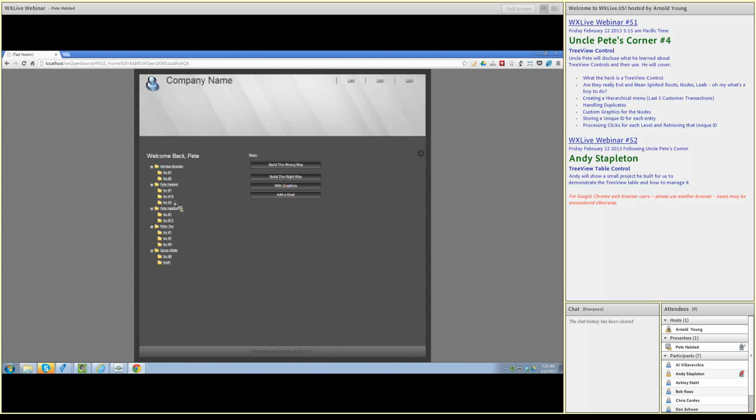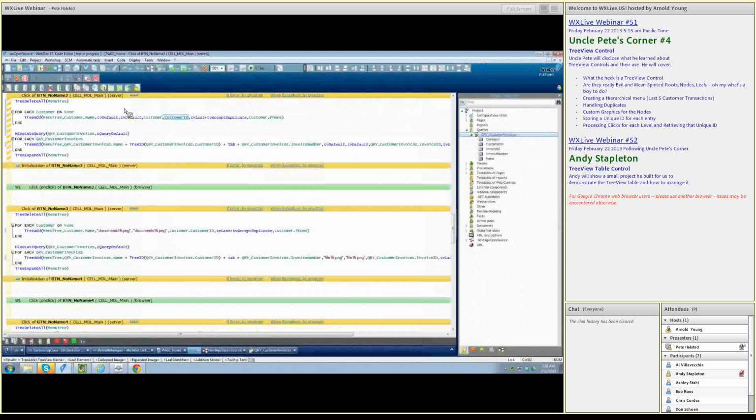So now if we run this version, now we see that we get our 2 different Pete Halsteds, and the invoices for them show up in the correct ones. And the magic of that, again, comes back to creating the roots first.